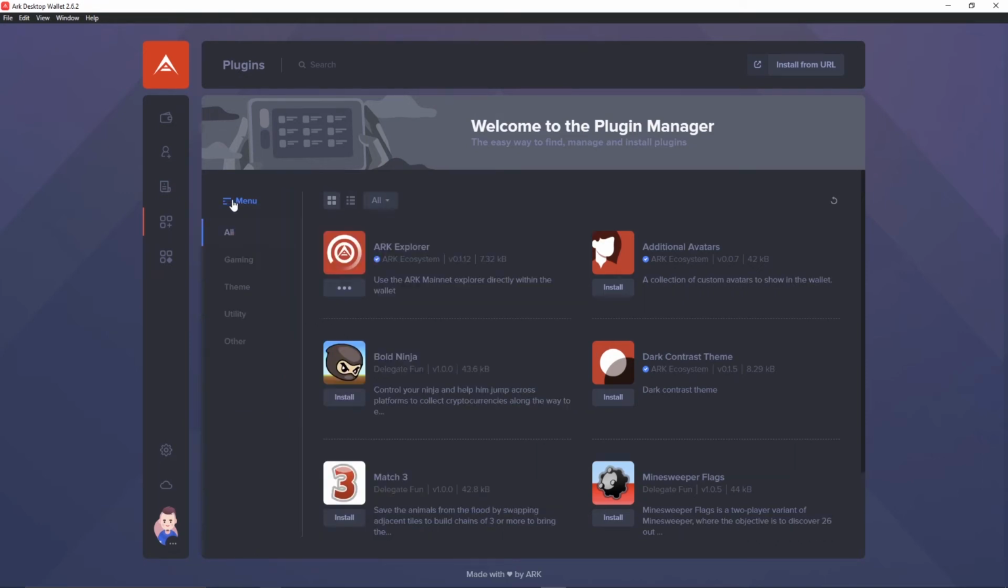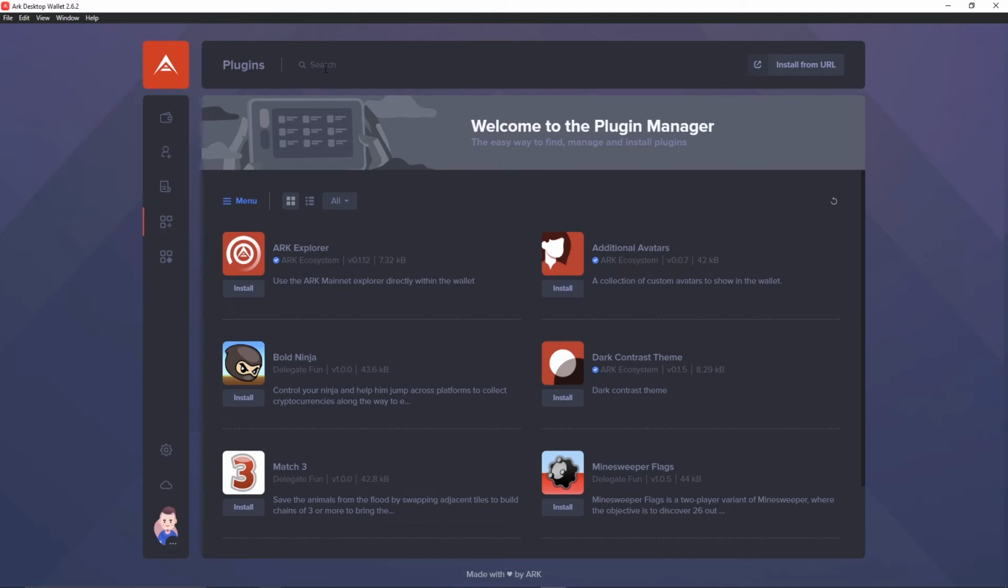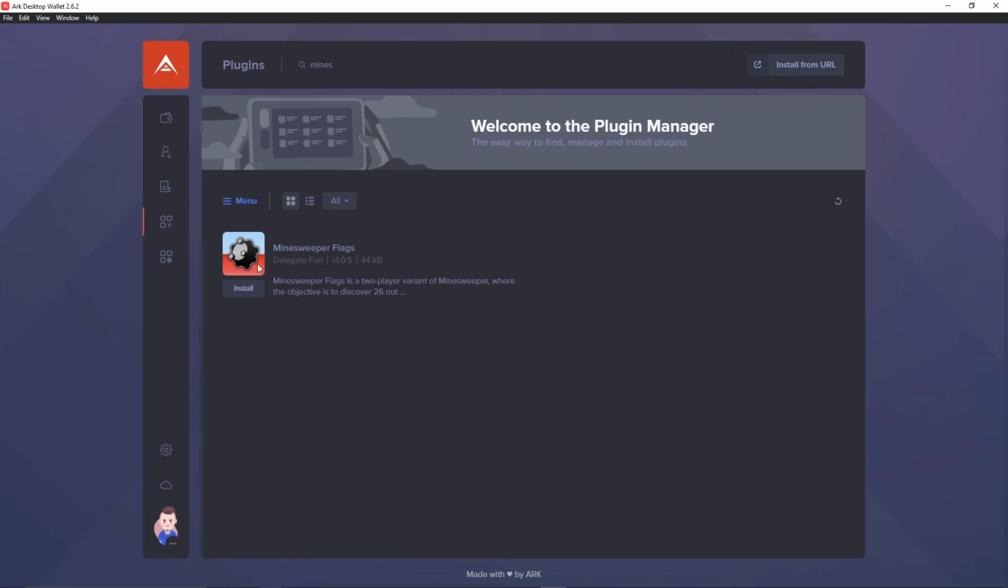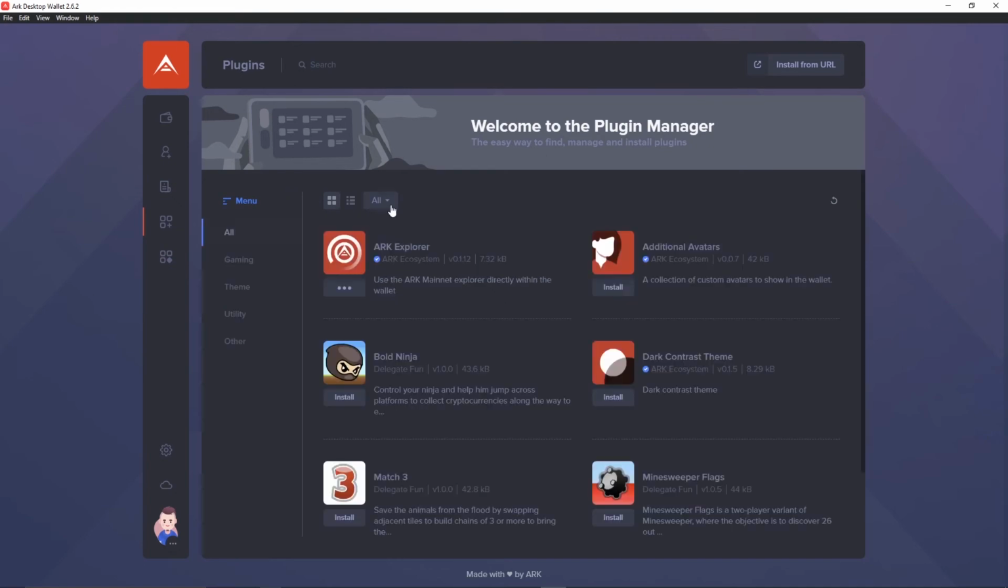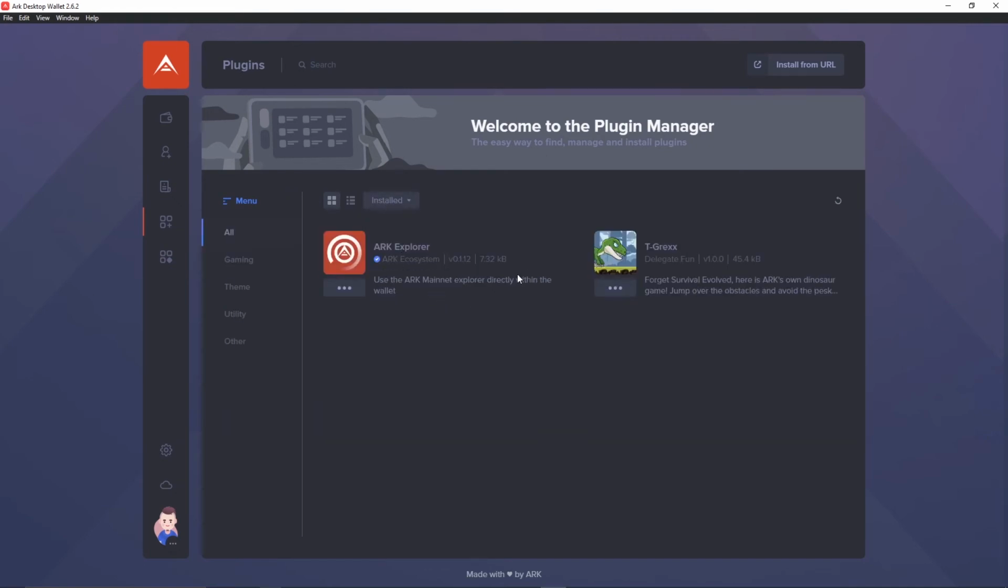The Plugin Manager offers different ways to browse and search. We've got our menu over here, which is categorized by different elements, such as gaming, themes, utilities, other. We have a search bar up here that lets you search for something. For example, Minesweeper, and you get a direct result here. And then you can also choose to install a plugin from a URL if it's not listed in the master library of plugins. If you want to look at the ones that you already have installed, you can just filter here, and we can see that I have 2 installed here.